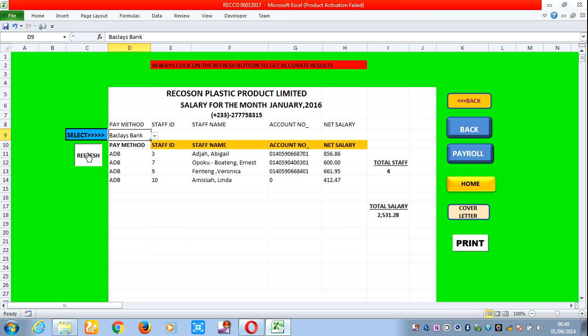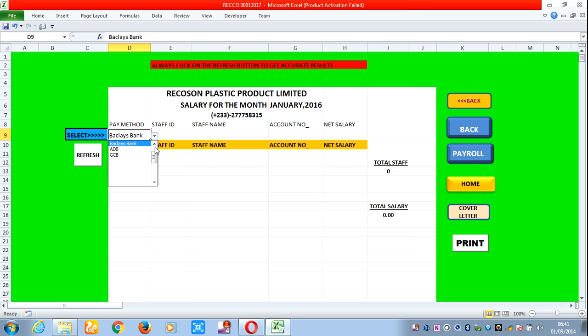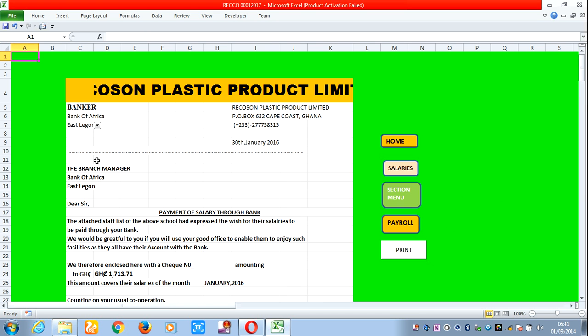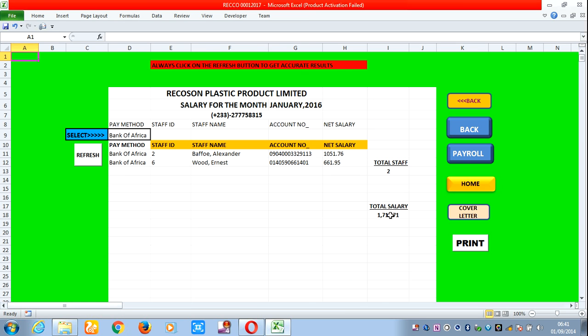Barclays Bank. So here, no one is paying through Barclays Bank. That is why it's empty. It's 0 here. Let's look at the cash, those paying through cash service. We don't have. Let's see Bank of Africa. We have 2 people. They are paying through the Bank of Africa. Let's see the address. That is it. Bank manager, Bank of Africa, East Legon. That is the amount. If you look at it, it's 171375. So that is it.